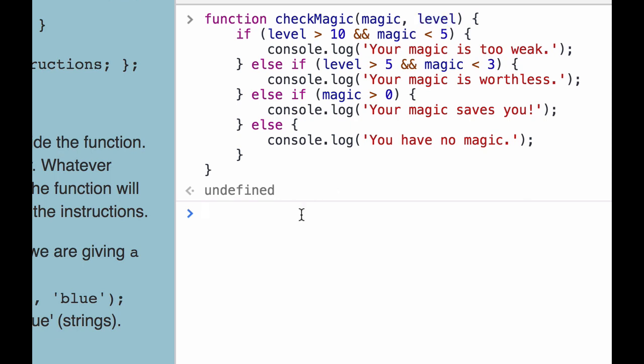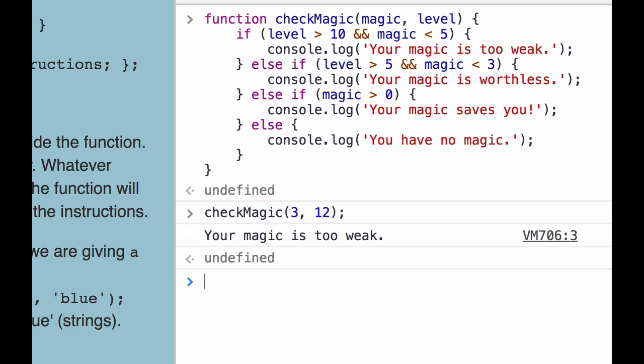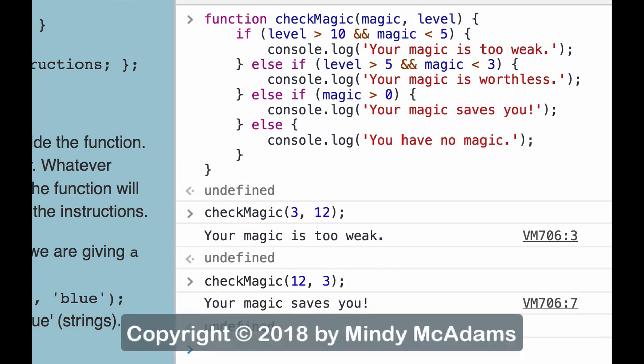So if I run check magic, and my level of magic is 3 and my enemy's strength is 12, I get this message. My magic is too weak, so apparently I can't win. But if I reverse those 2 numbers, saying my magic is 12, because magic is the first one, and the enemy's level is 3, because that's the second one, I get an entirely different answer. So the order of your arguments must always match the order of your parameters in the function definition.